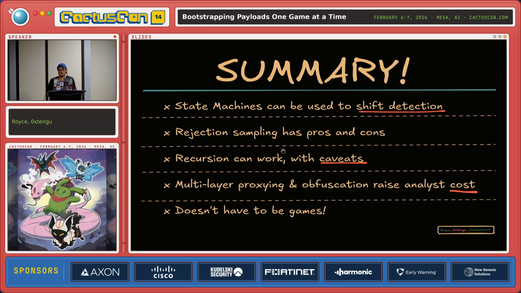All right, so summary. State machines can be used for shift detection, right? That is our goal: shift detection and shift correlation. As long as we look benign enough and we don't look malicious enough, we're doing our job, and that's really what we wanted to get out of this. And rejection sampling has pros and cons. There are other ways to do verification and combine this to become a better validator.